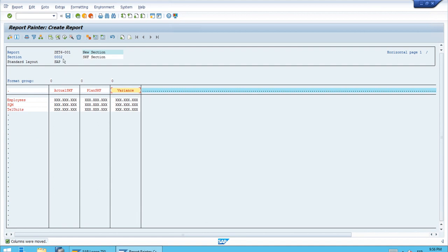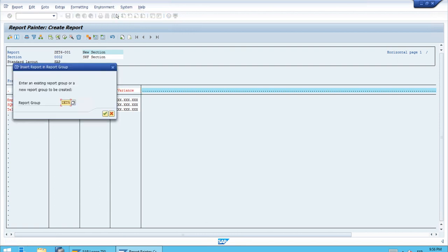Let's save the definition. Actually, first we will just check that everything that we have set up for this report is okay. So let's check. And no errors were found. So let's save this. And then let's assign this report to a report group. So all the way here at the top, in environment, let's go with assign report group.